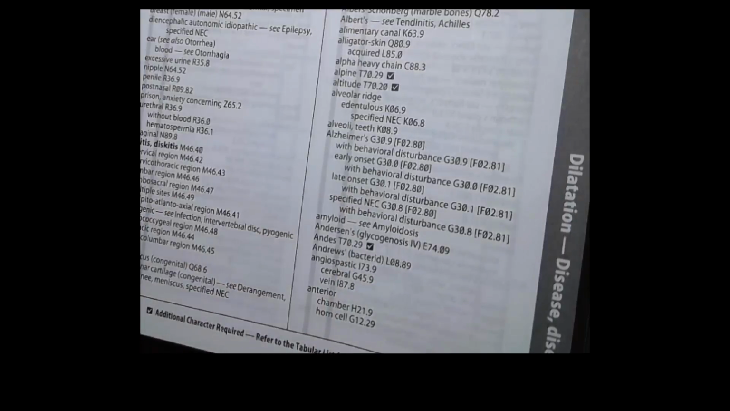So the only point I want to make to you is when you get in the real world and you're reading a medical record, if you see a diagnosis of Alzheimer's disease that does not mention any behavioral disturbance or dementia, I would question that.